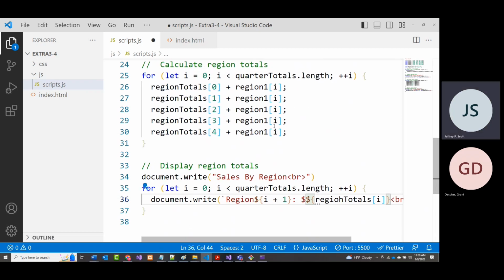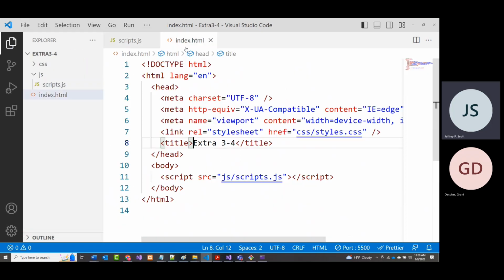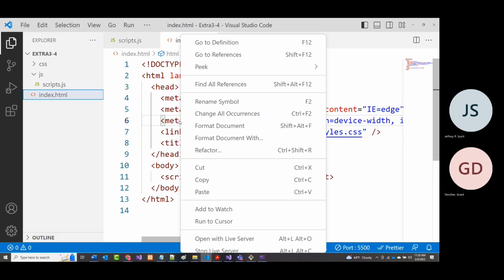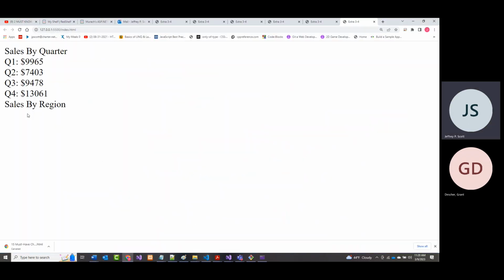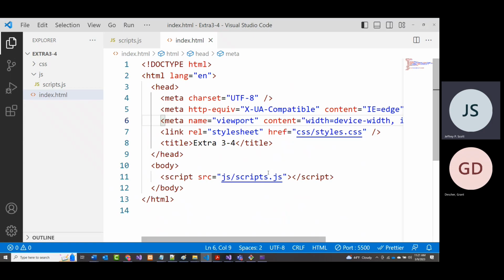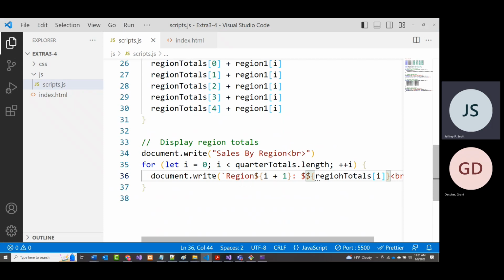And let's see if that works. Again, it's so simple in here to make one simple error and screw stuff up. Well, I've got sales by region. That's the good news. The bad news is I don't have anything under here. So I have my sales by quarter. I have my title for sales by region. It doesn't like something I've done in here. We'll fix it right now.